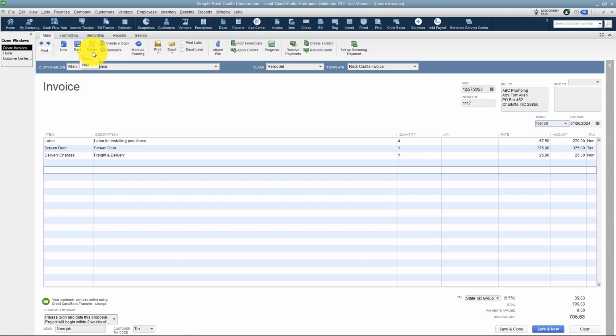Here's where you'd actually delete this invoice. Some people prefer not to delete the invoice, but to actually void it. That way it stays in the system and it just says void across the top. Let's say there's another invoice you need to create that's very similar to this one. Just create a copy and then change those few things that you need to change.